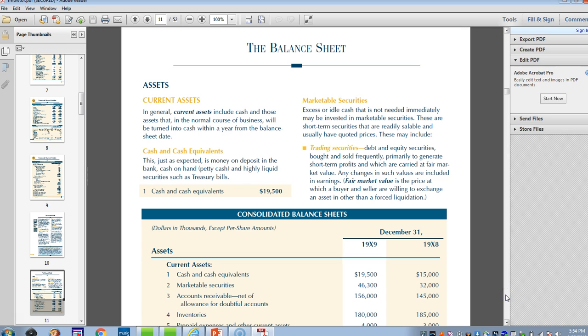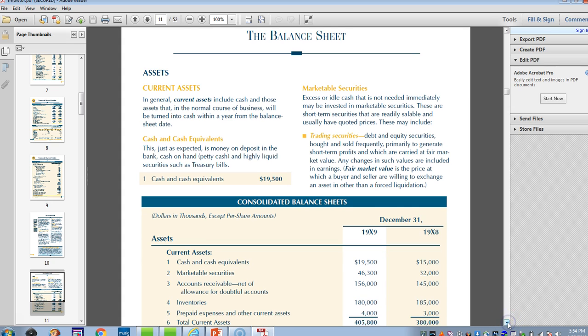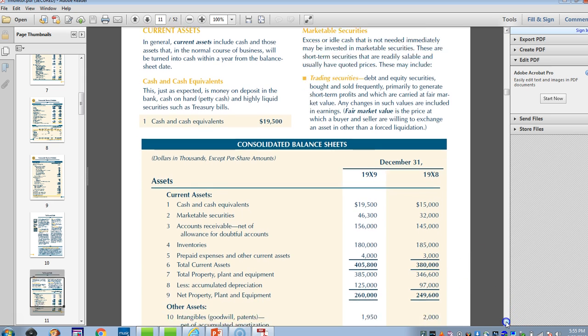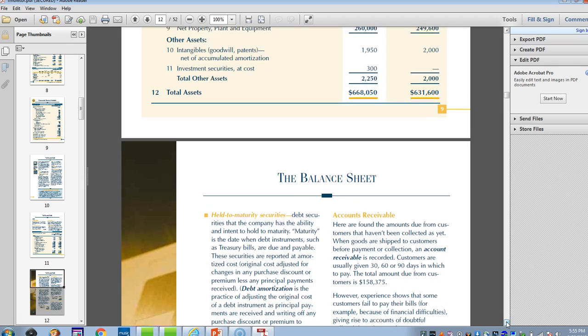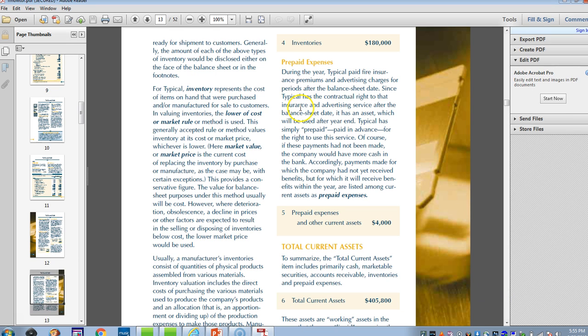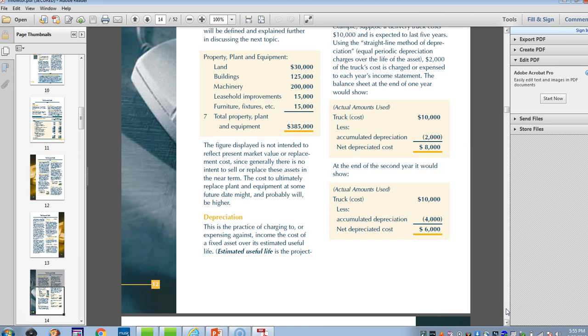Then they start ripping it apart so you can see each piece, and they go over each piece in a lot of detail here. There's the current assets, cash and cash equivalents, marketable securities. They really do a great job with this. If I scroll down a little bit more, you can clearly see they're taking each separate line, total current assets, and they're doing it piece by piece here. Depreciation.